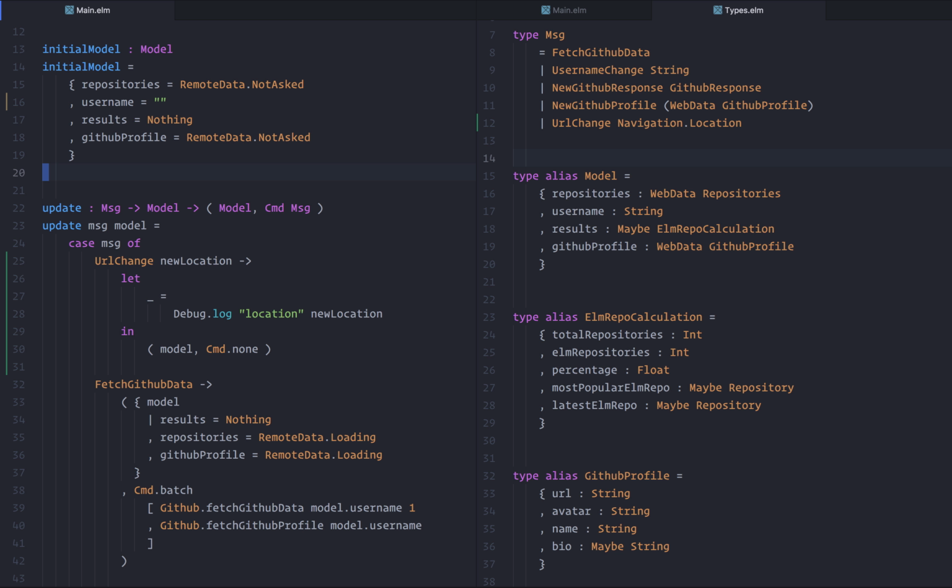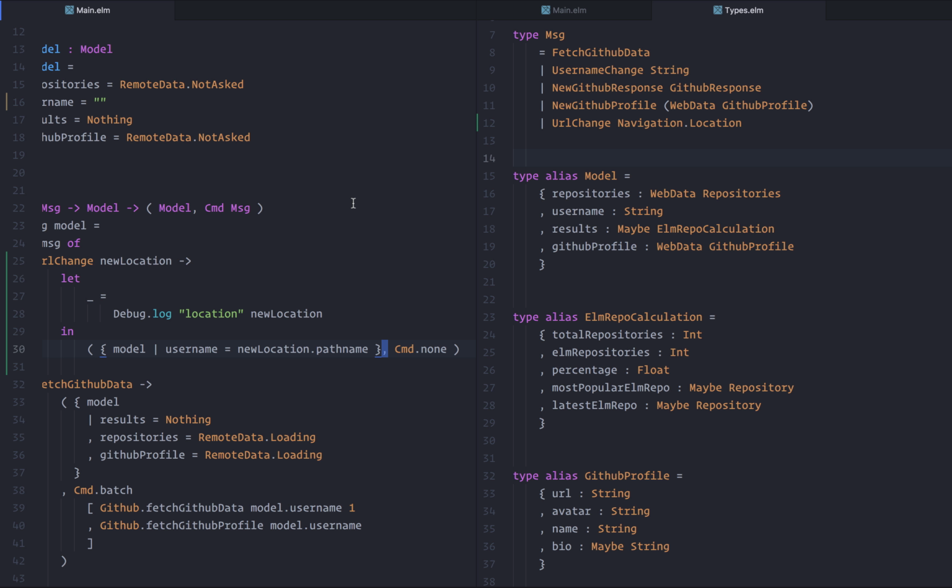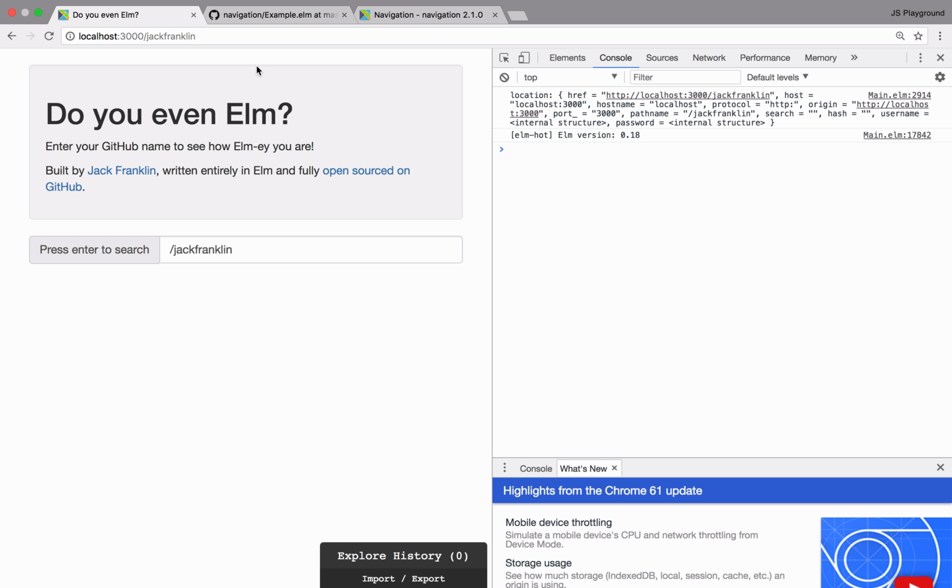So to do this, we can use our update function to update the username when the URL changes. So I'm going to leave my debugging in, and we can now update this model and say the username should equal the new location's path name. Let's go and see if that's working as we expect. If I refresh here, you can see that we're nearly there, but of course path name includes the slash at the beginning, so we're getting /Jack Franklin, so I need to go and remove that.